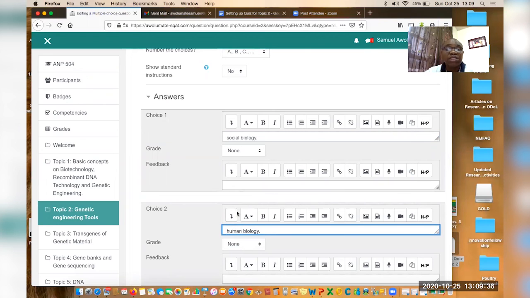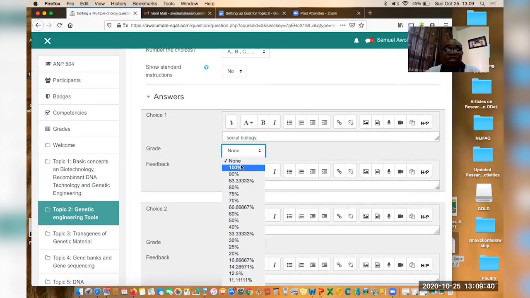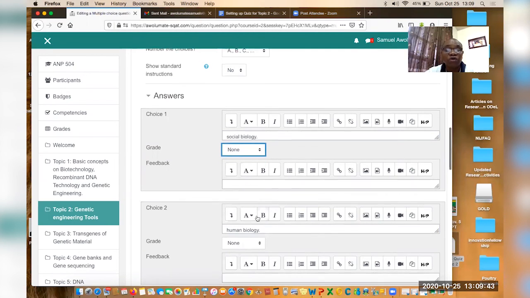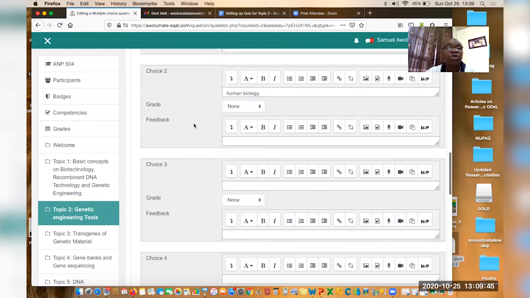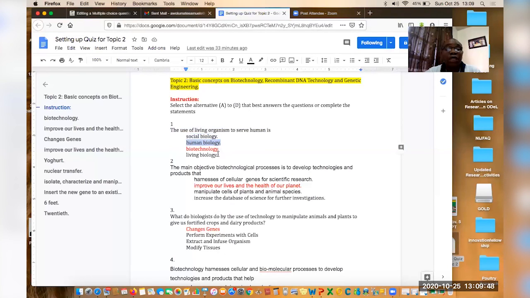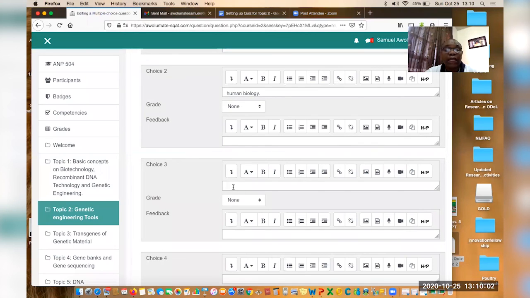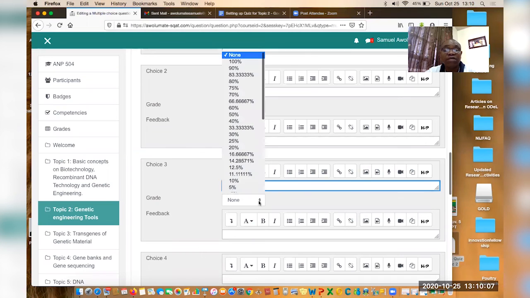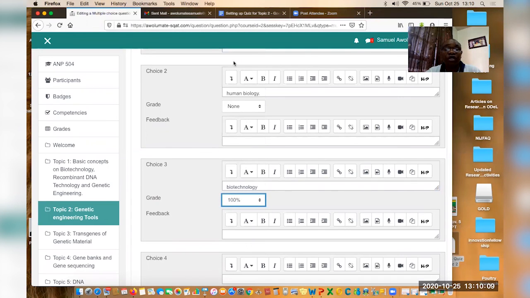Okay, now since they are not the right answer, I just leave this here, none. If it's the right one, I put 100, but it's not the right answer, I put none. Now, you will see what I will do with the third one. I pick the third one. Most of the time, of course, all the time, the right answer will be colored red for you. So I just copy it, and I come here and paste it here. Remember, we said once it is the right answer, we click 100.